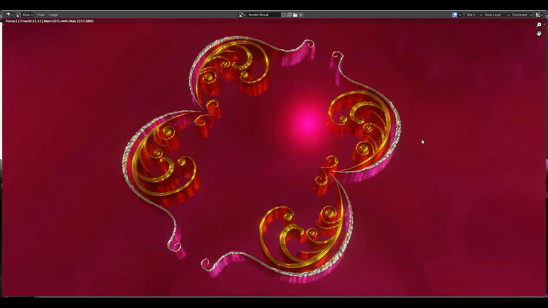In this tutorial, we're going to mess around with ornament curves. It's more of a walkthrough than a tutorial. I hope you like it.